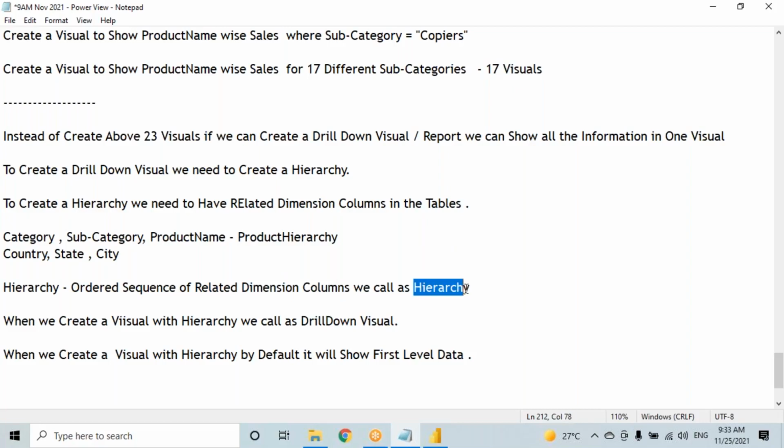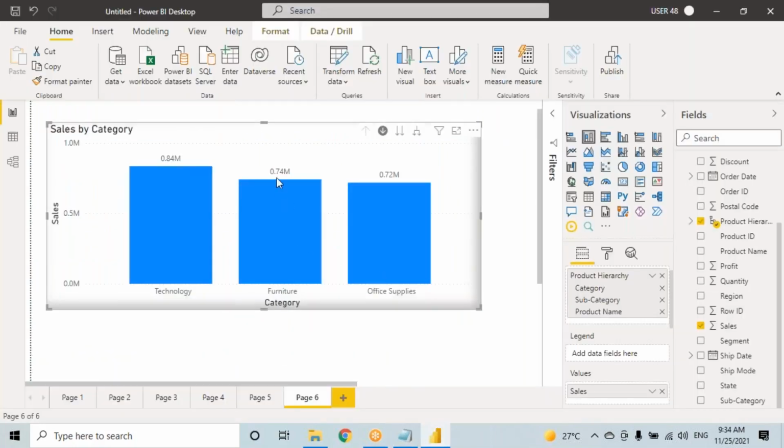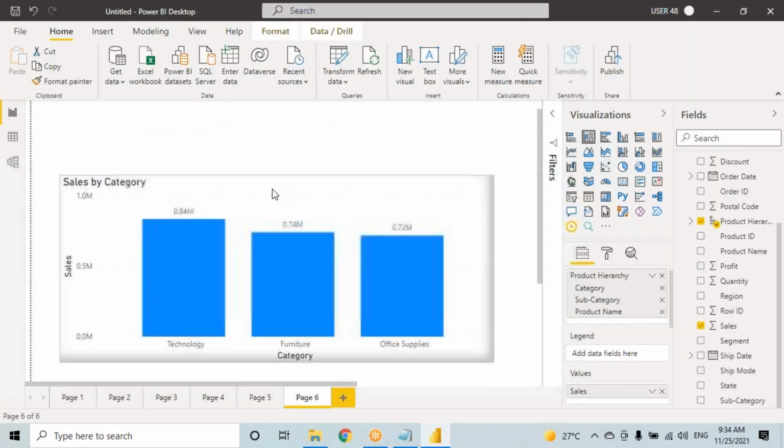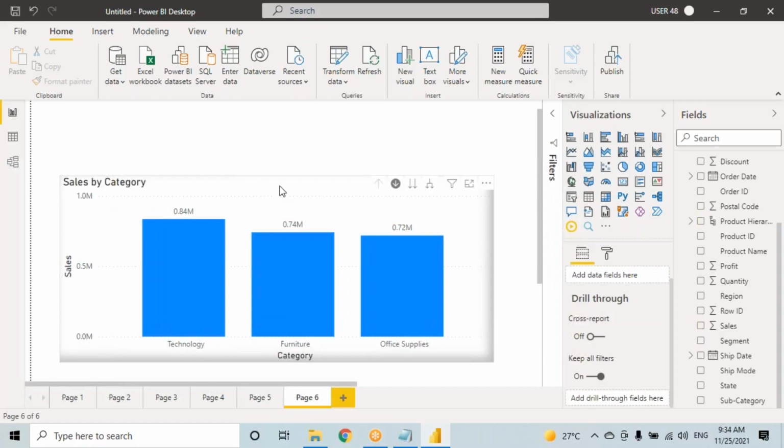With that related dimension column, create a hierarchy. With that hierarchy, create a drill down visual so that you will save some time. Now, let me explain a few more points here. I'll create a few visuals on the top.